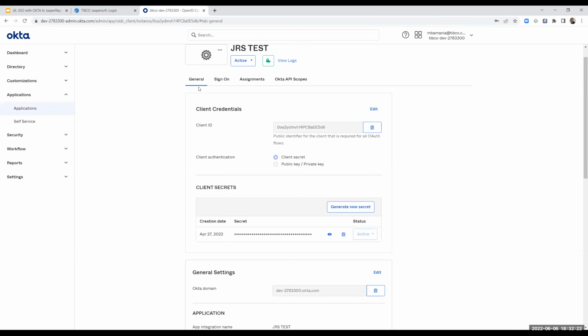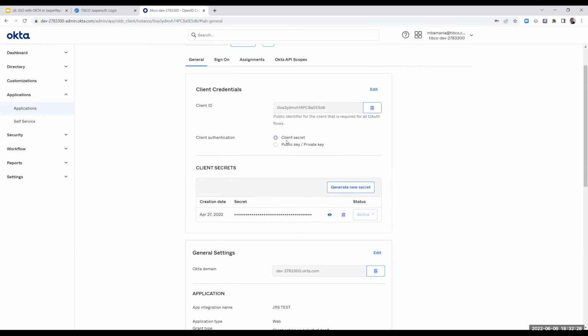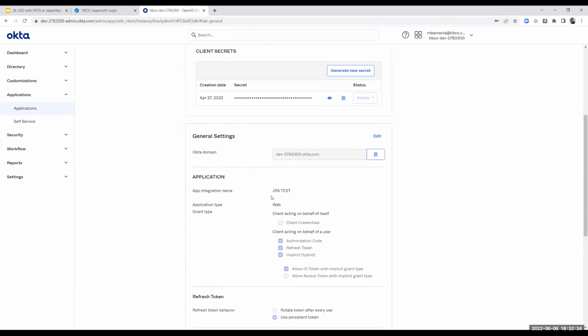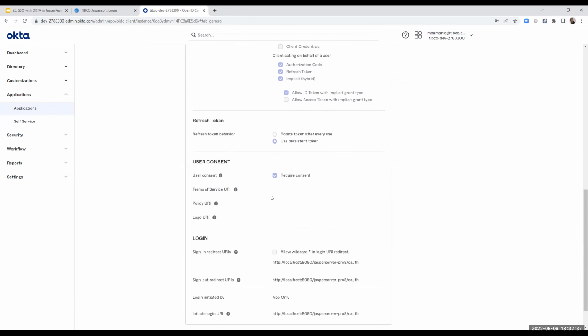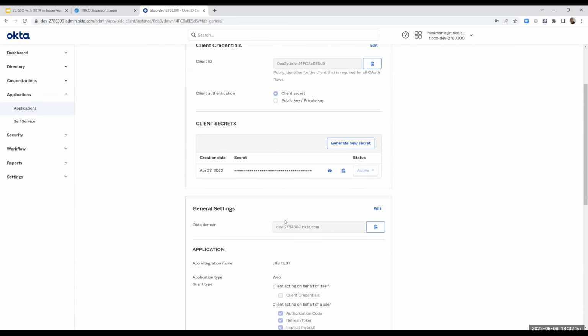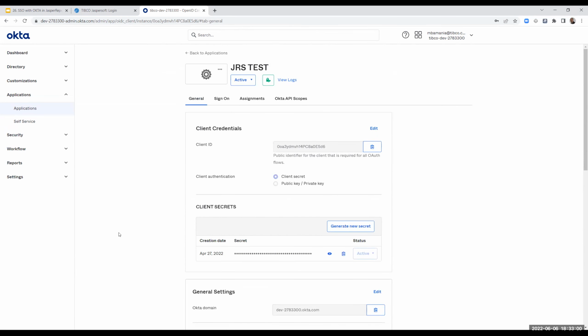So let's have a look at this one. Okay, so I created this application and it gave me a client ID. This is what I will need for configuration in Jasper server. It also gave me a client secret, which I will need for the authentication. Towards the end, you also need to configure your URLs, so your redirect URLs and your login URLs. In my case, this is my Jasper server URL, and it needs to match what you put in your Jasper server as well. So keep note of the URLs, the client ID, and the client secret. That's the three things we need before we start to do any work.